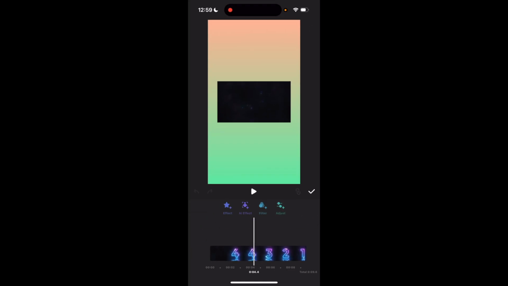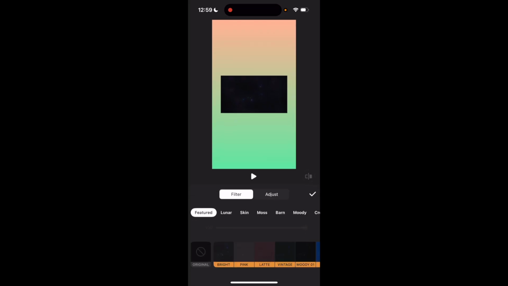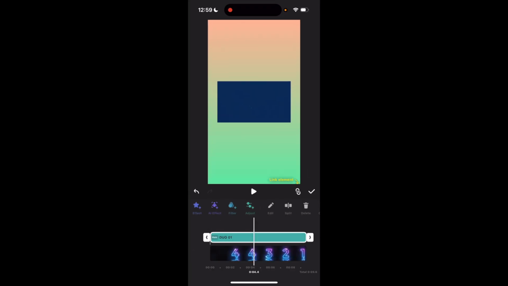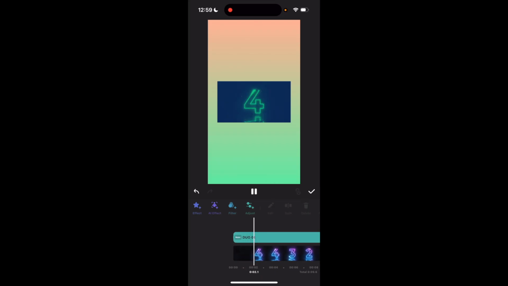On this page right here, you can go ahead and press on filter once again. Now you can go ahead and add a filter. So for example, if I wanted to make this vintage, I can go ahead and press vintage right here. I can press duo, whatever. If I go ahead and press the check mark right here, if I were to play the video, for example, the filter has now been added to the video right here.